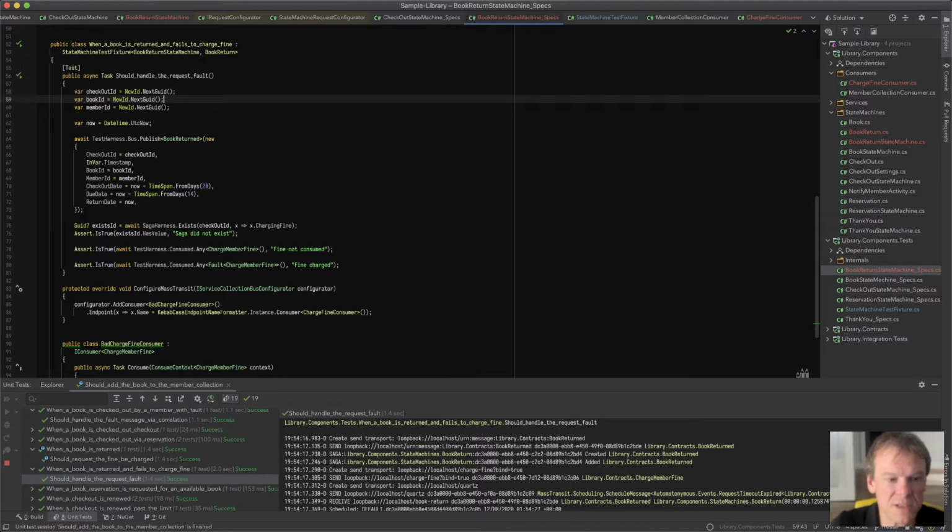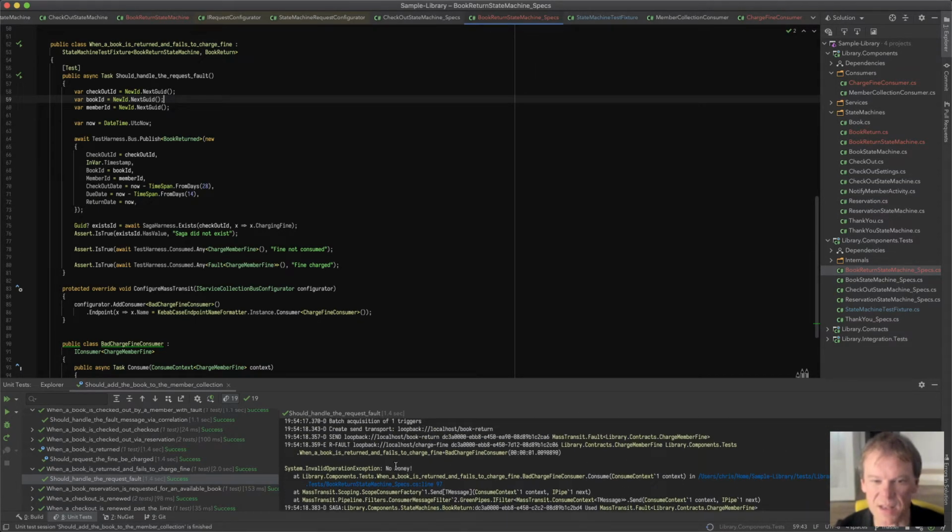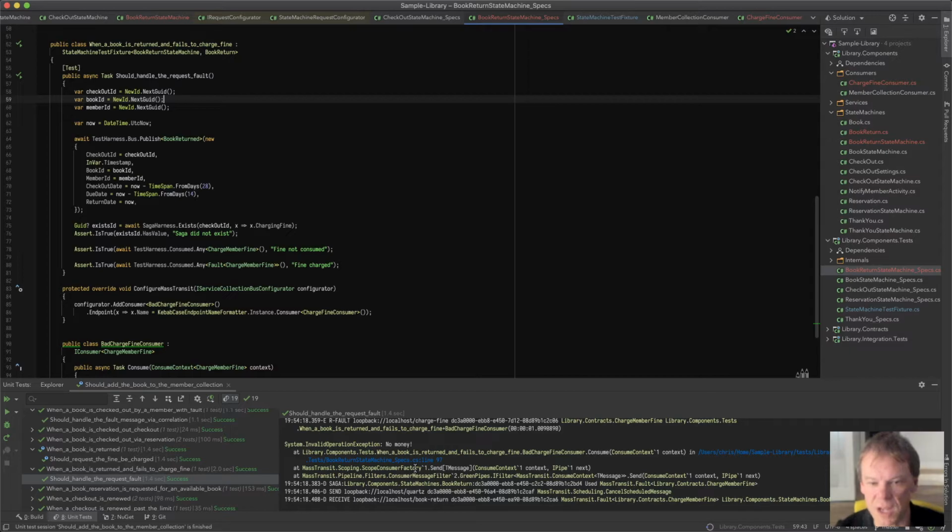So the book has failed to charge the fine, and it did. And if we look at the log, I hate that my tests always go green. I mean, red, green, refactor, whatever. I know what I'm expecting it to do, so I'm testing it the right way. I can see that the consumer threw a fault, said no money, and I can see that the saga used that processing fault charge member fine, which also canceled the scheduled message, because again, the request timeout is no longer important.